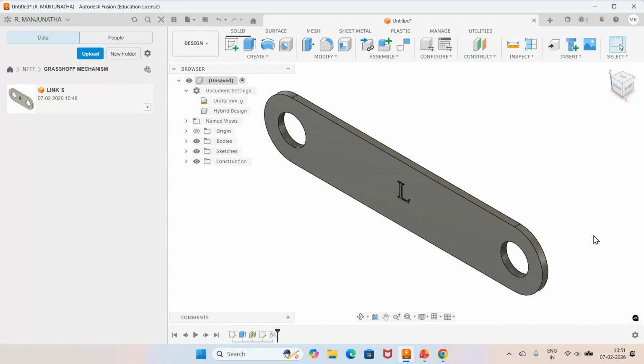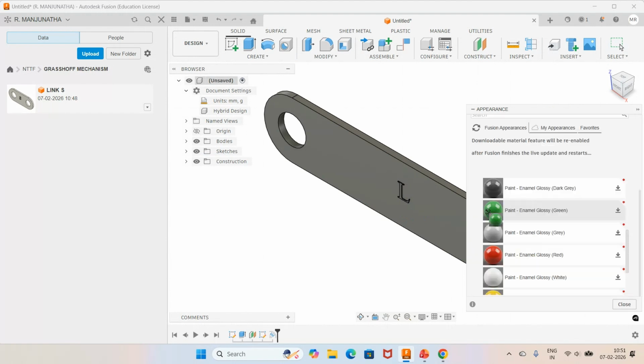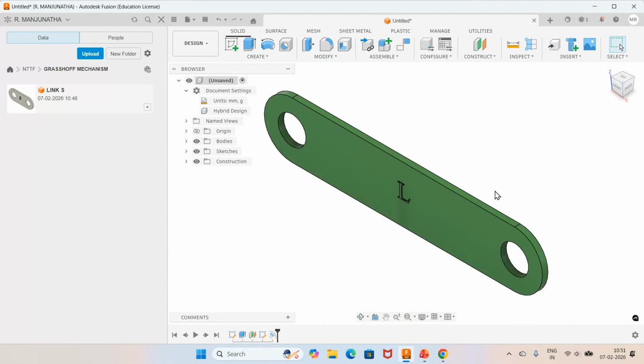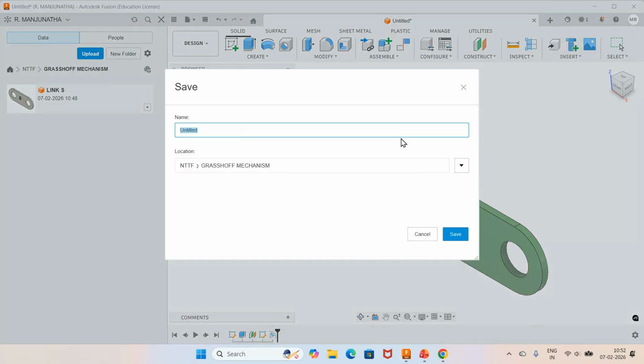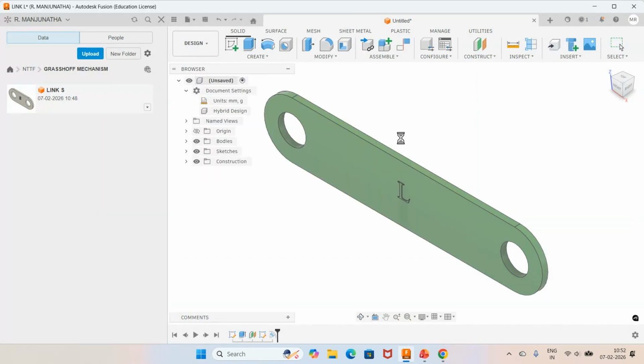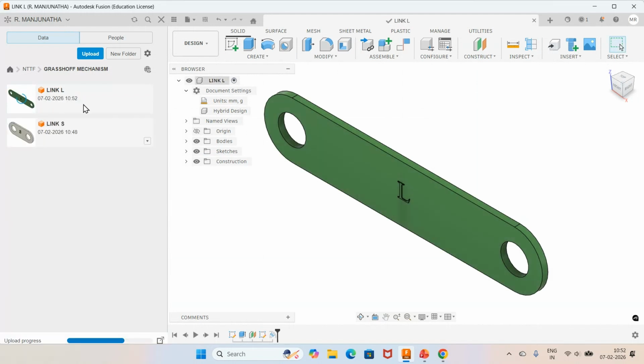Now we want to save this. I will go for appearance, then come down to green. I will select this green and click on OK. So once you do that, now I will go for saving this. You click on save and then go to link L. Link L, that is the longest link I'm talking about. Then click on save. Now once you do that, you will get the link L, which is the second link which has been modeled now.